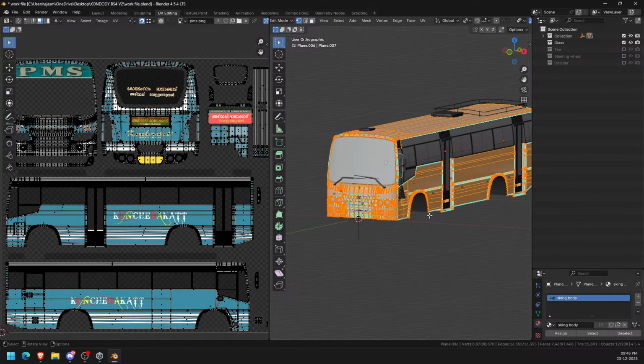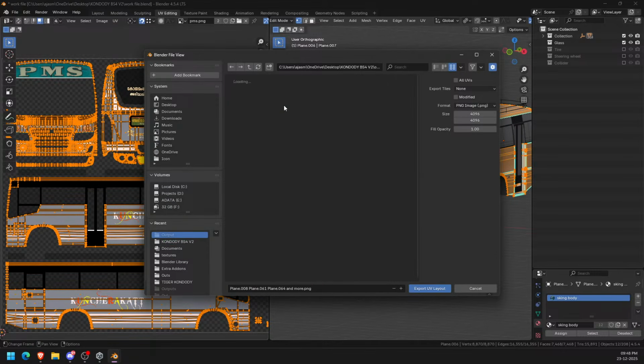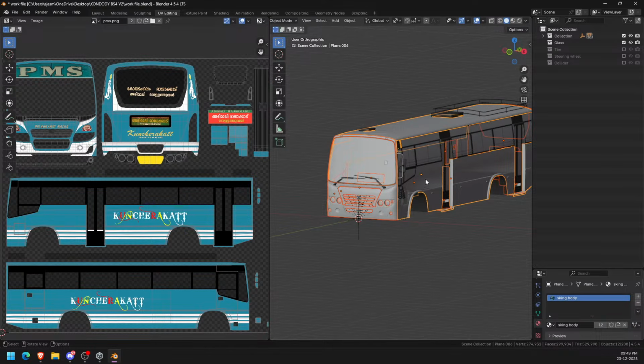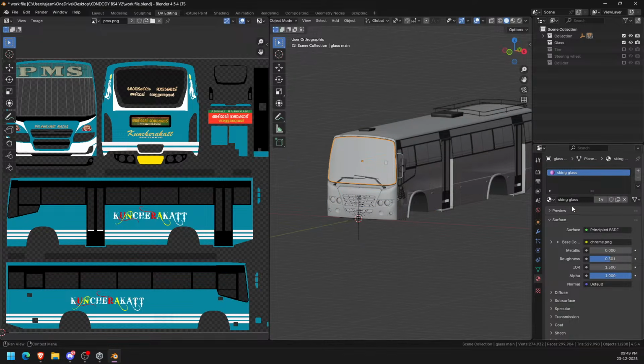Now select a body with a skin body material, Shift L, material. So every object with the skin body material will be selected. Now export the UV layout the same way, but instead of glass, it's body. If you select every object like this, you can make sure no object is missed, because Blender will automatically select every object that is using this body material, and in case of glass, the glass material. So we can make sure that every object using this skin texture is selected.